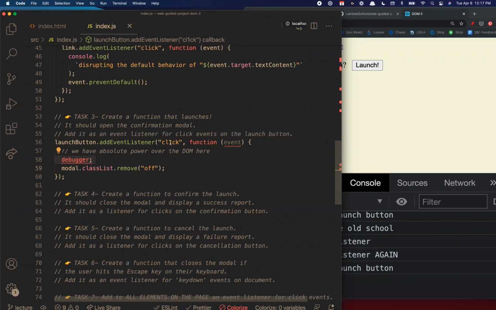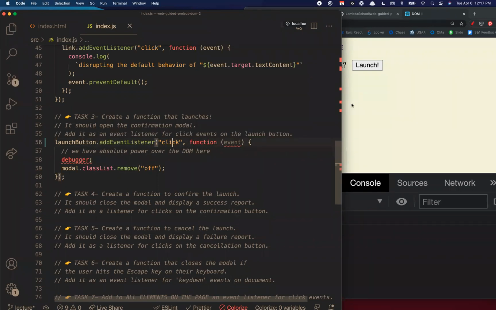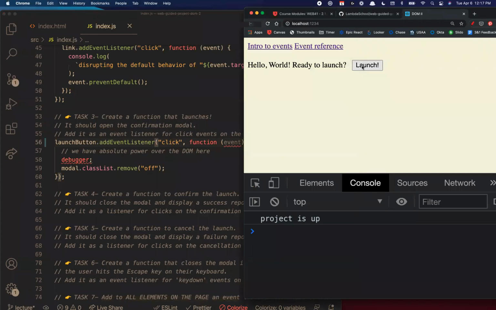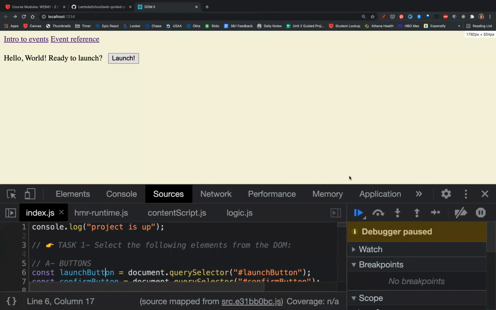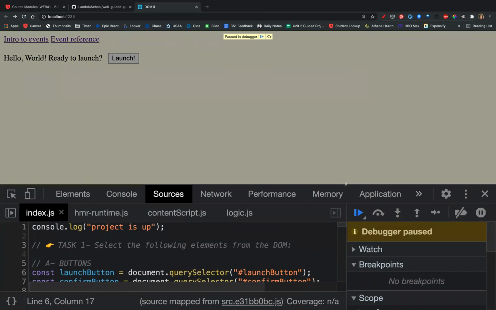So with that in mind, I'll come back here and see, oh, my function isn't running because that's misspelled, that's a typo. So I'm going to hit save. Now if we come back in here, we should be able to hit launch. And here we go, now our debugger is working. Now we can have a look at a few things.